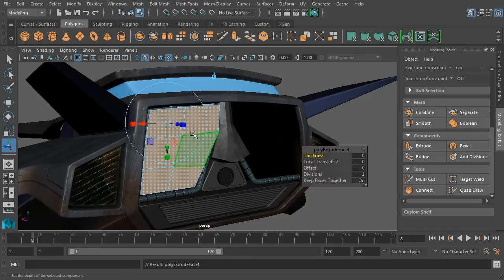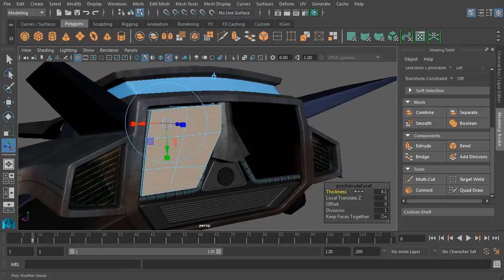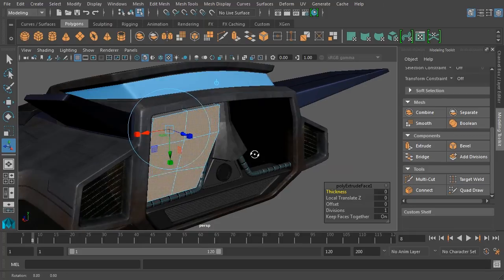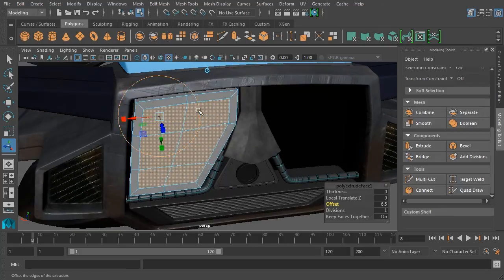So if I hit Extrude, you can see the in-view editor comes up, and it'll allow us to change things like the thickness, which you can see pulls that extrude out. In this case, that's not what we want to do, so we'll set that back to 0. What we want to do is change the offset, and you can see that just pulls those faces in and creates kind of a rim around that geometry of new faces.